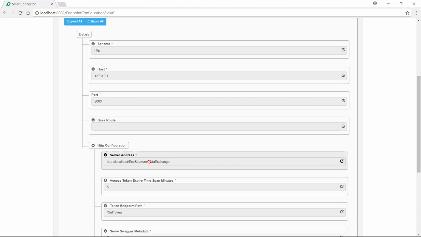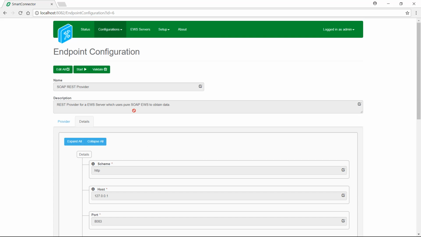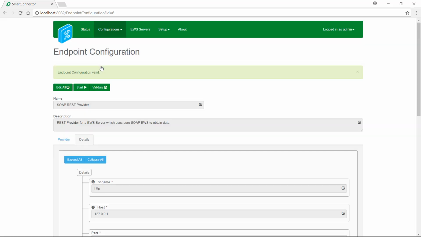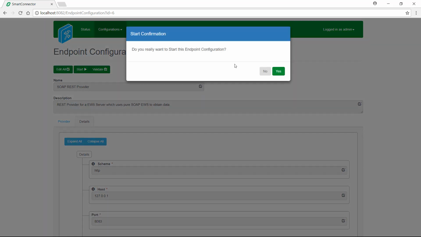After you've set all the settings, click on the Validate button. The endpoint configuration valid message should appear if everything is correct. Finally, to start the endpoint, click the Start button.